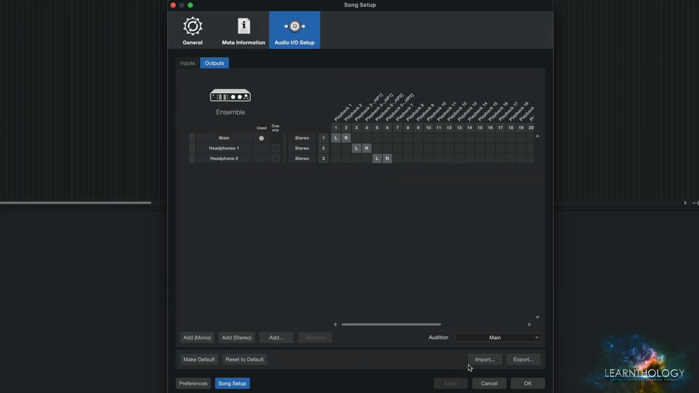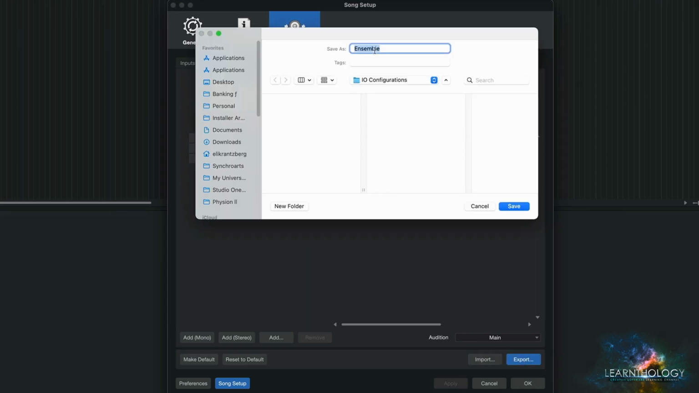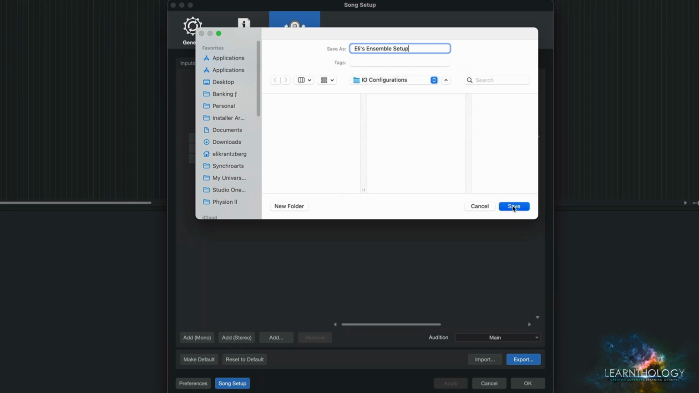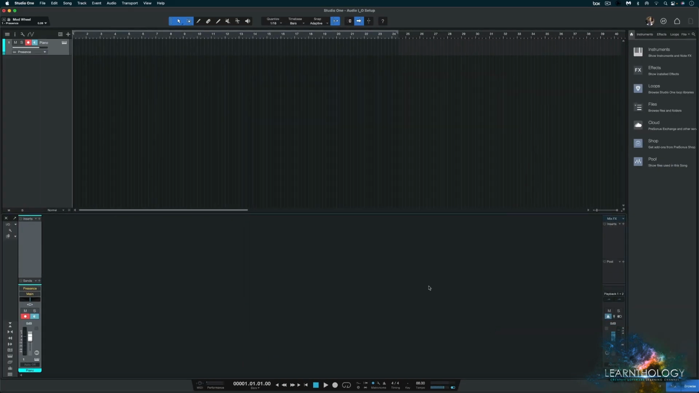And we can import or export these audio setups. And I think I'm going to export this because I sometimes do use another audio interface. And just to show you where it's stored in the users folder under your username, Documents, Studio One, IO configuration. And I'll click save and we're done. We'll continue with more in the next video.